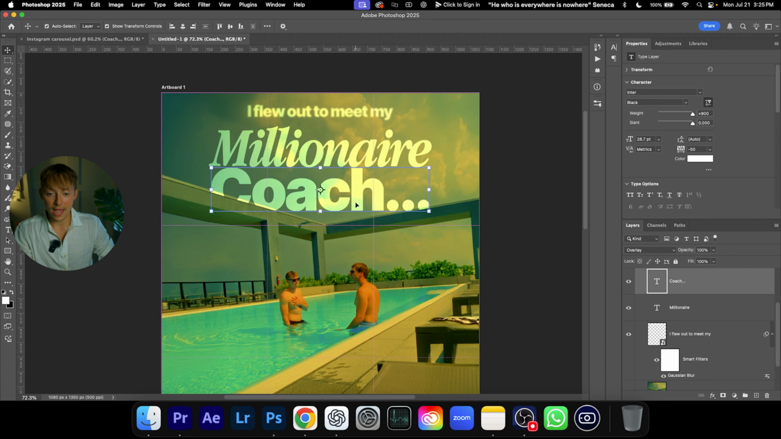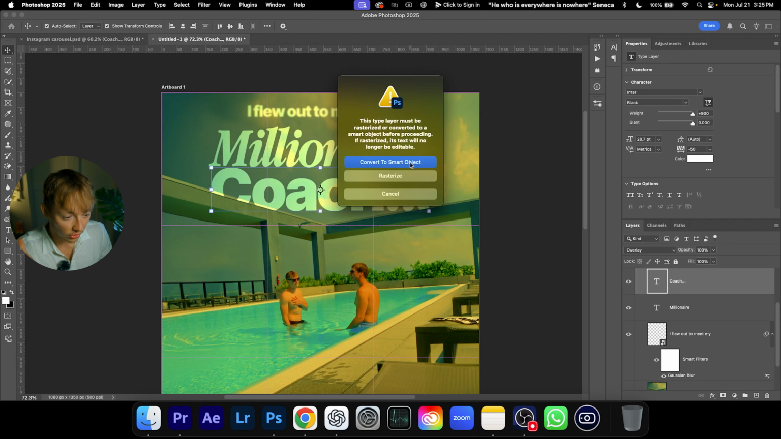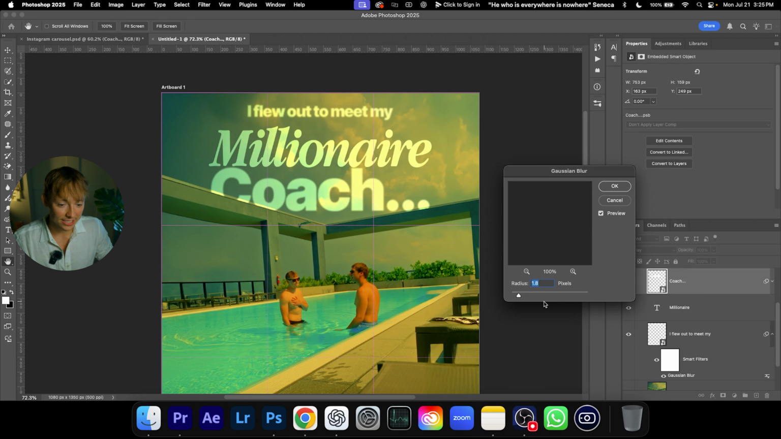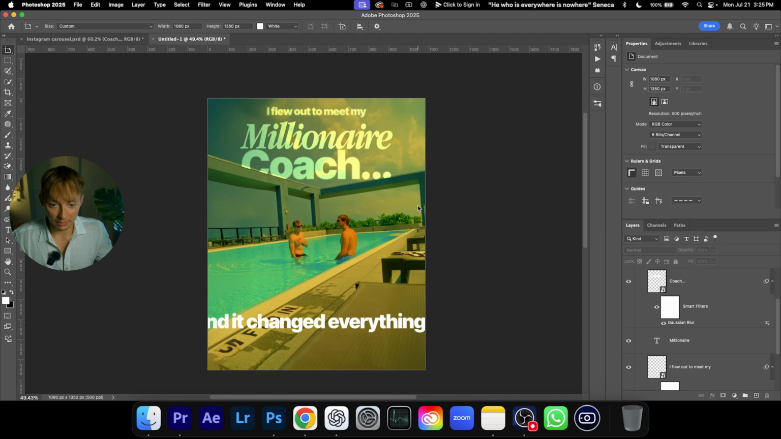I'm going to actually add the same thing to my couch, so that it adds a sense of depth and it's behind this pillar. So I'm going to add another one, do the same thing, convert to smart object, and I'm not going to do it as much. Just something super subtle, like a 1.3, and boom, now it looks really cool. And this is what we have right now, looking pretty dope.